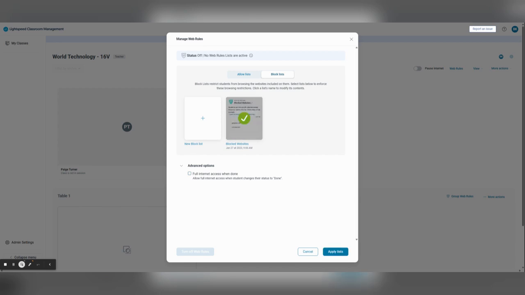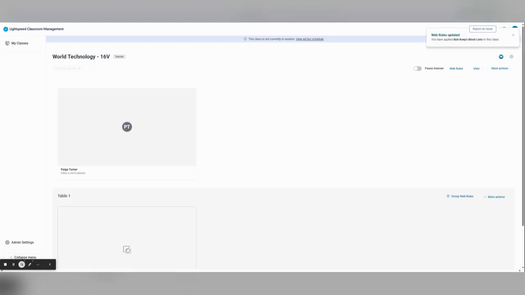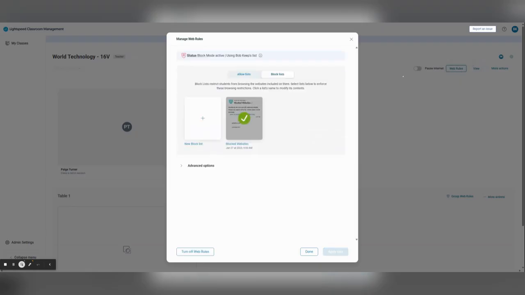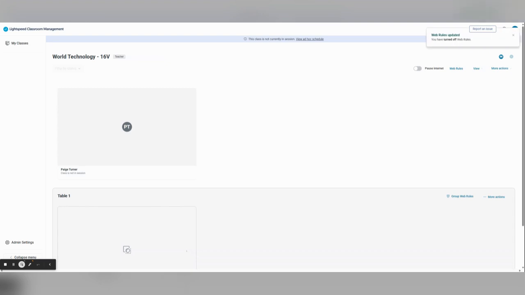So I'll click select lists, and then I will hit apply lists. That will be applied until I turn it off, or my class period ends and the student leaves. If you need to turn it off before then, go back to web rules, select turn off web rules. You can also change how you view. You can make things bigger or smaller. So you can drag there, you can make it a list, you can make it a grid.